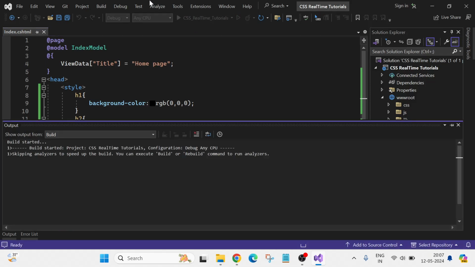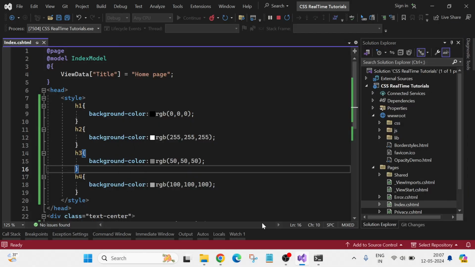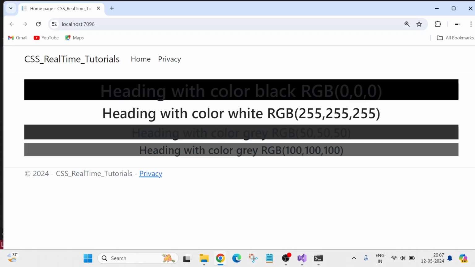We can observe the colors reflecting for the background of different headings. Let's run and wait for the result. Here we can see this is black background and this is white background, and here the gray shade, one of the shades, the second shade of the gray color.